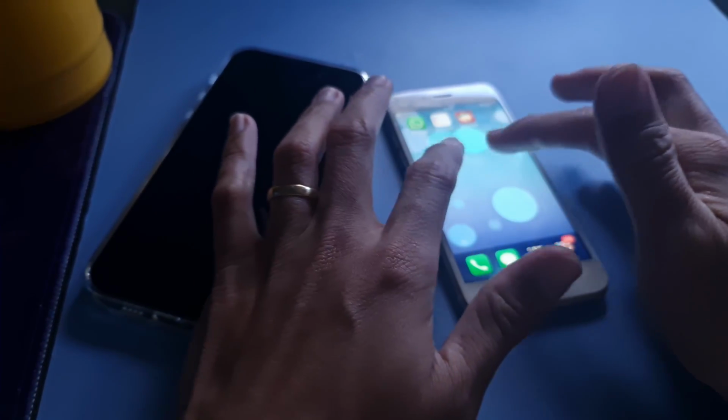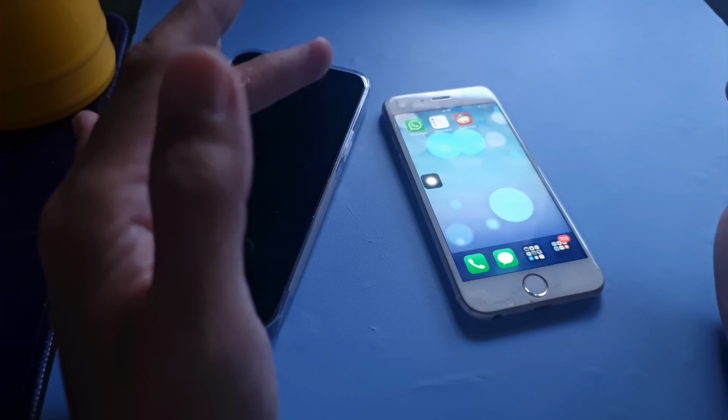Today, I will show you some methods to fix Ghost Touch on iPhone.